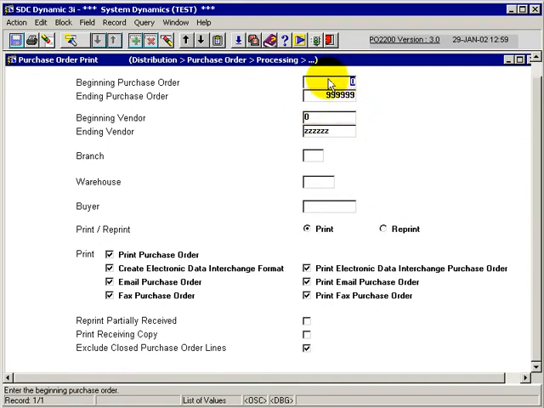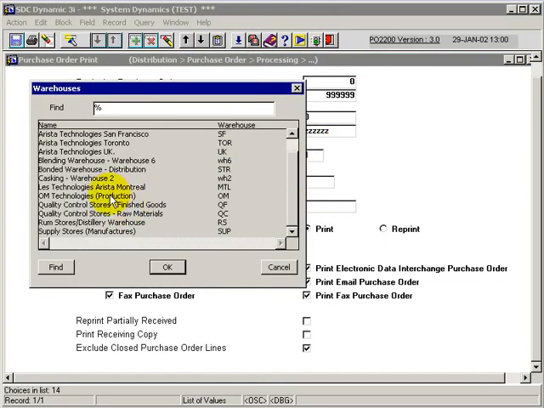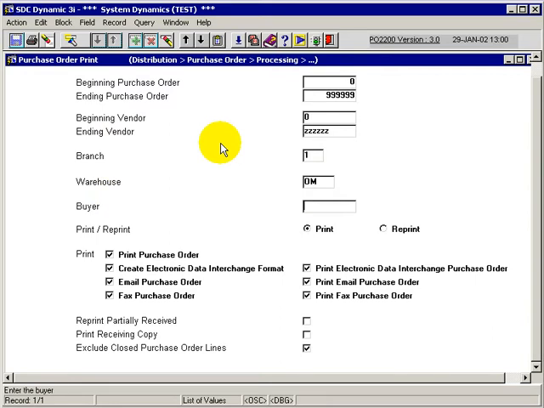In this particular instance, the purchase order is defaulted for all purchase orders, all vendors. I can simply choose the default branch of one. For my warehouse, I can use a list of values to pull the warehouses that I want to print the purchase orders for, and I could even give it a certain buyer if I wanted to. If I leave it blank, it will show me all purchases for this warehouse in this branch.